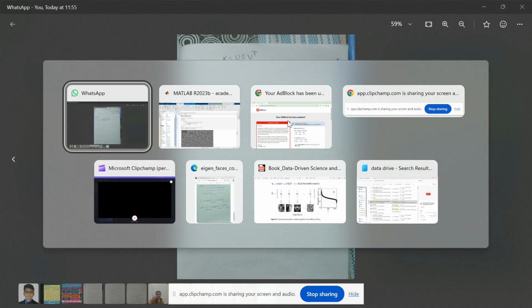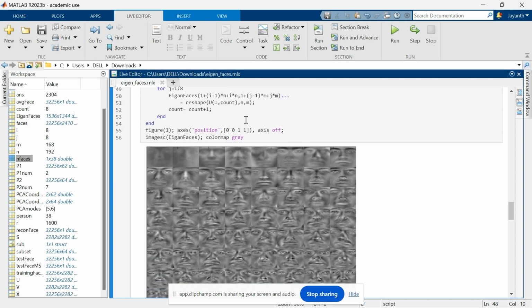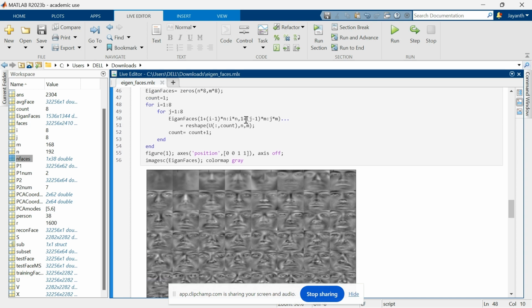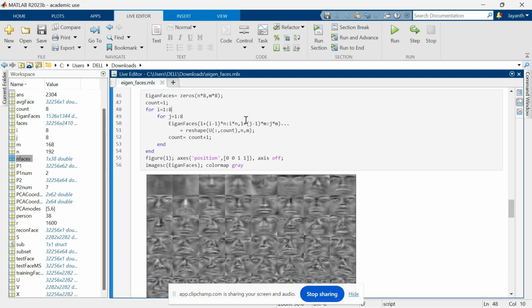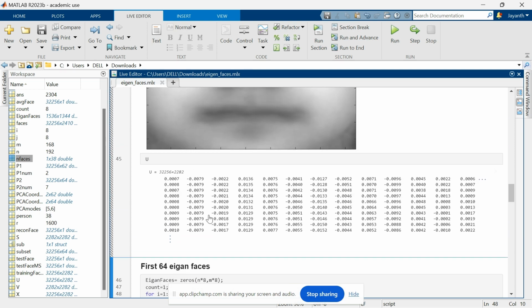Now let me go to the code part. And write this also, guys. This is also homework for you. Take a paper and pen and go step by step. This is our U, it looks like this, but we don't know what each column looks like.